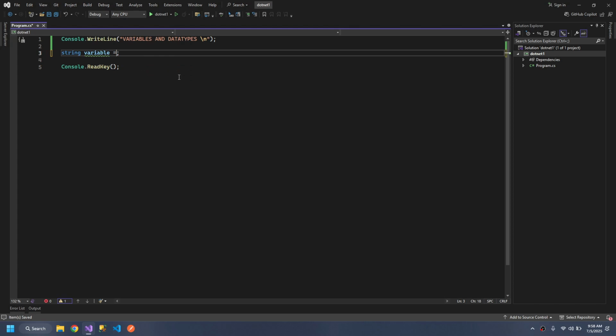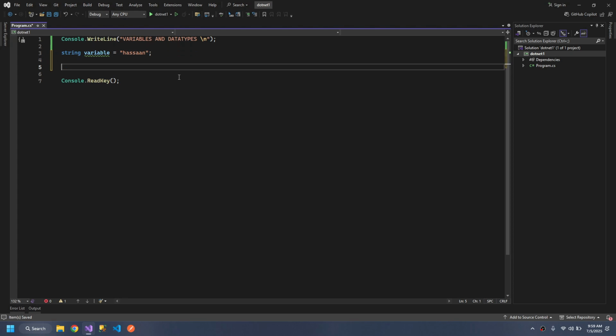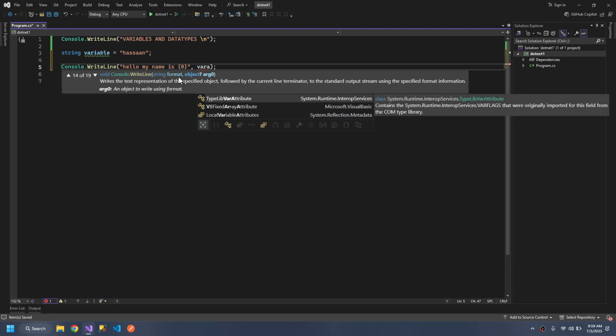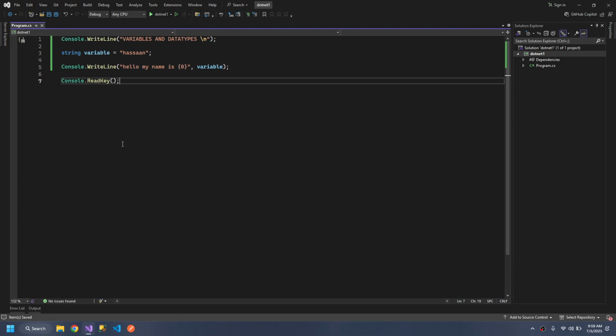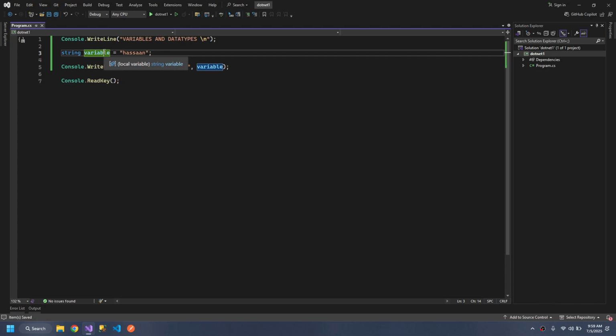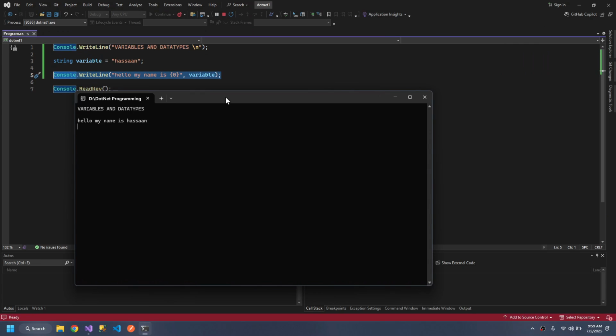So let's say I store my name. I can use this variable inside my program like this. "Hello, my name is," and then I put a placeholder and then the variable. I basically named my variable, so I have written that over here. When I run it, the placeholder was replaced with my name.